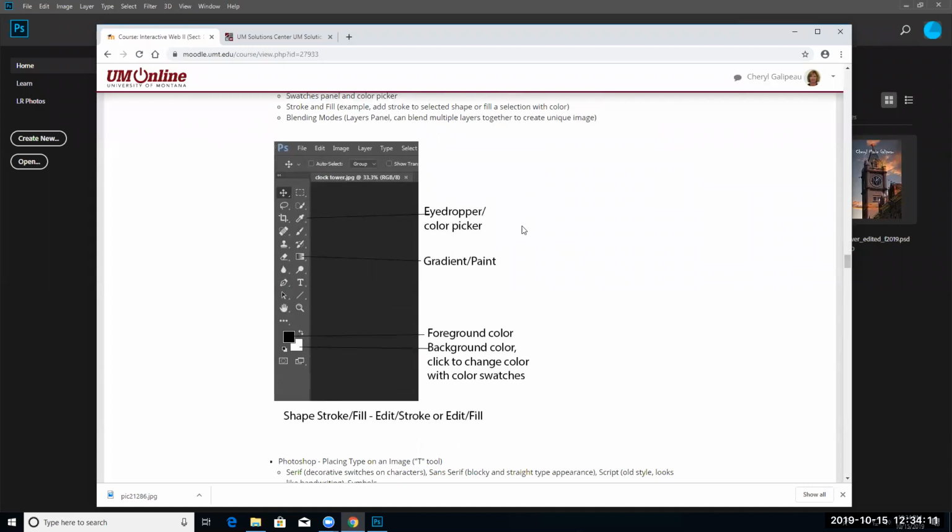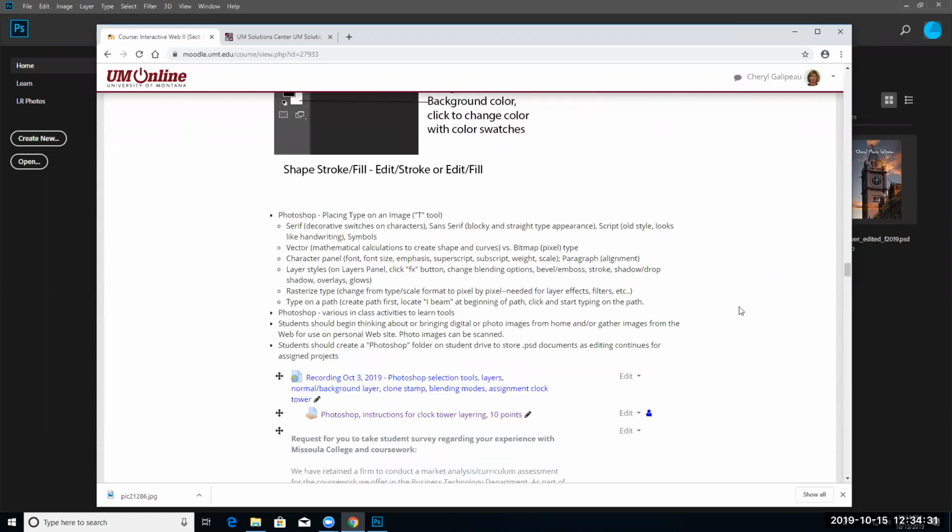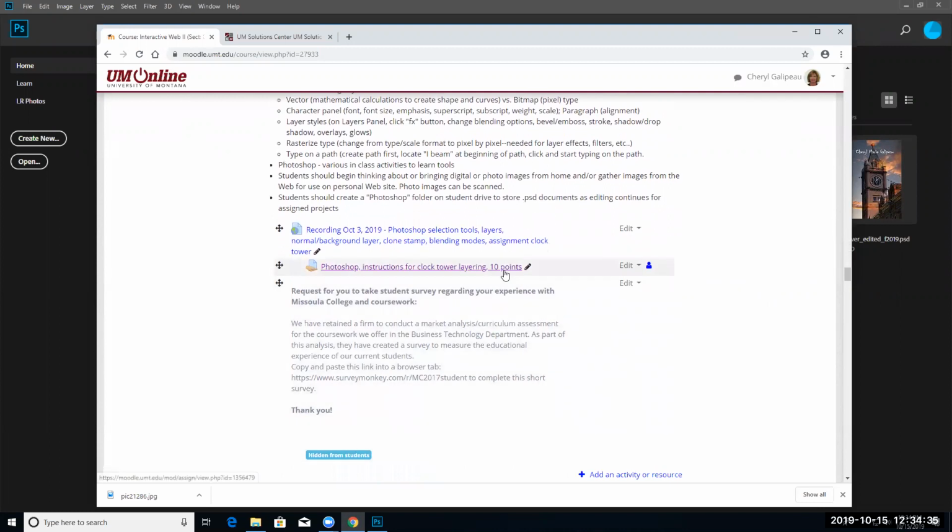The eyedropper, you've experienced the eyedropper with the foreground color. Gradient tone, so you can either select a color, black and white's the default. You can select a color to a color for gradient or a color to transparent, which is nice. And filling. Okay, and I think then we submitted the clock tower, right? We got done with that.